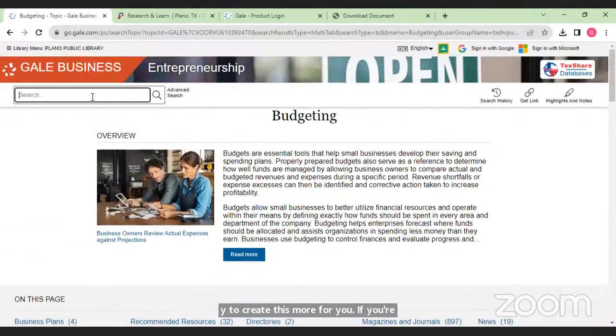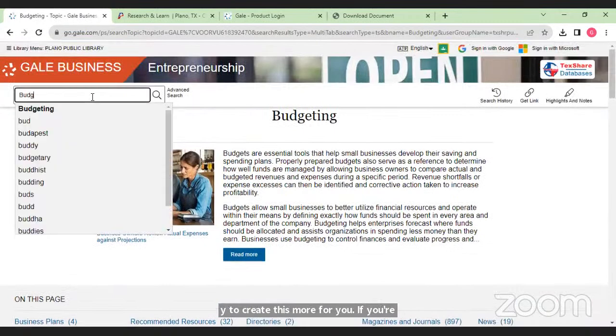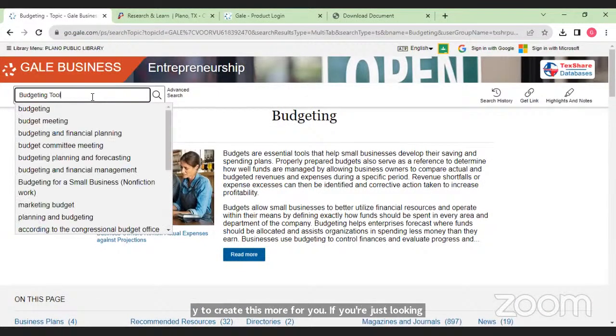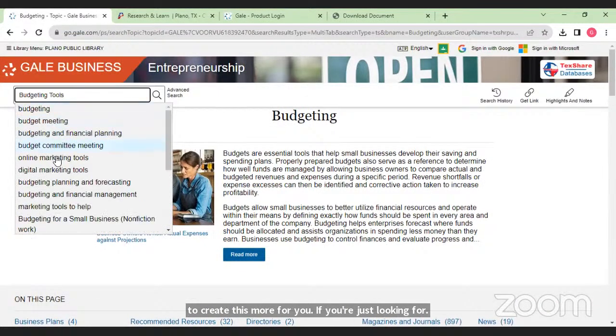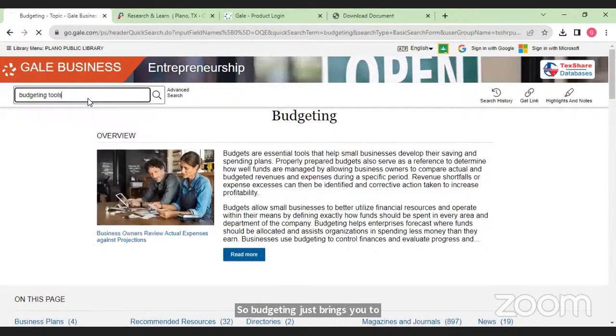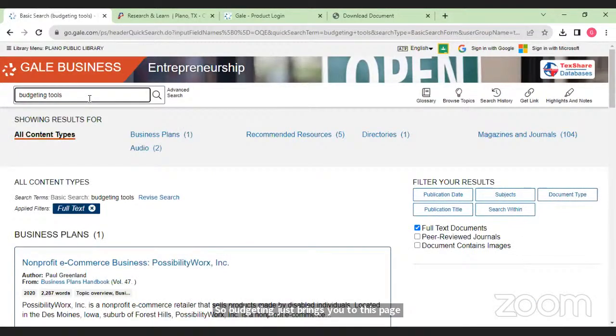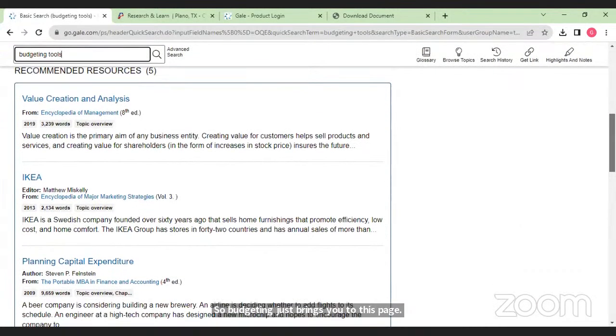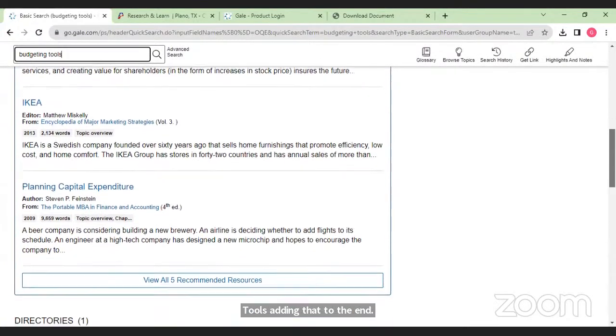If you're just looking for budgeting tools, again, this pulls up quite a bit of different search options. So budgeting just brings you to this page. Tools, adding that to the end, does allow you to see other resources.